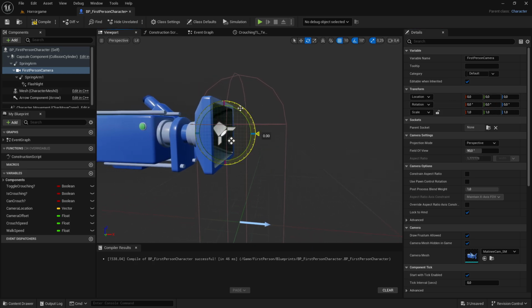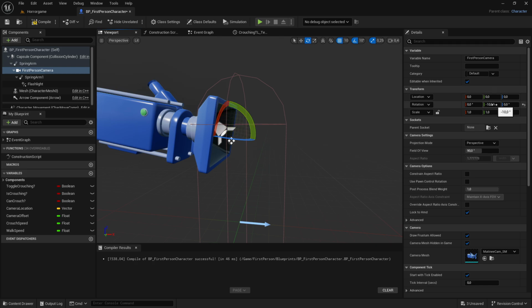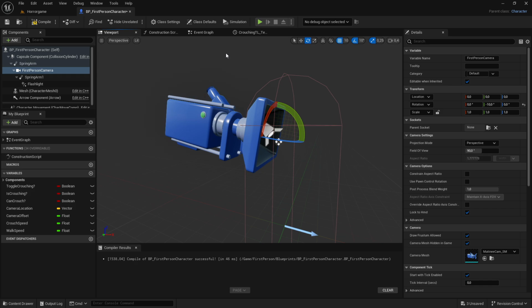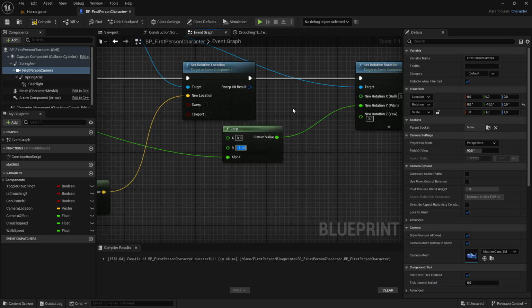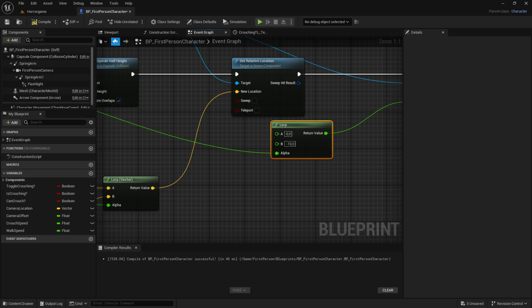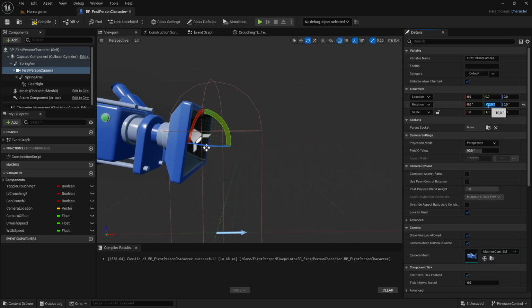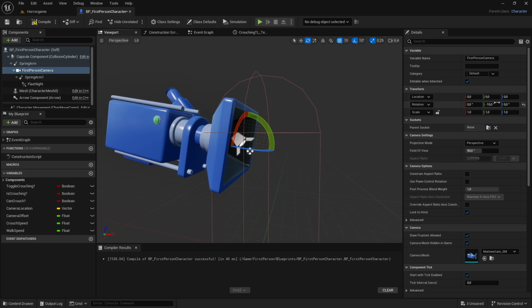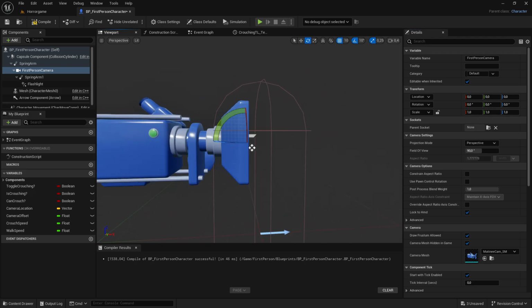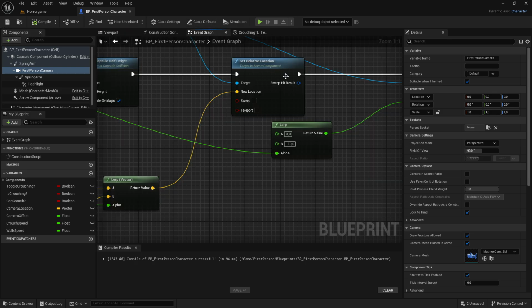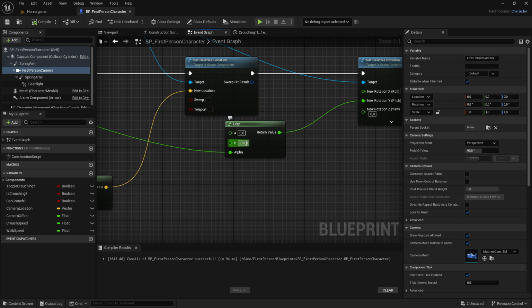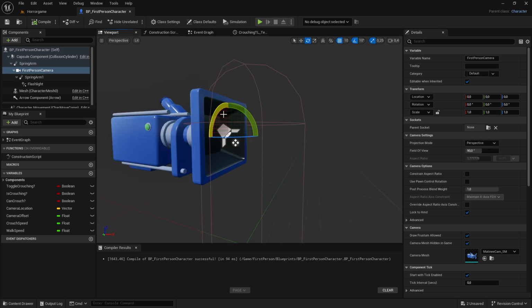But if I look down, you can see that the rotation of the pitch is now -10. So I want my B value to be -10. So when we are looking down, it will go to the -10 mark on the pitch. Also make sure to tick this value back to its normal value, and compile and save like that. But of course you can have this value as much as you want.